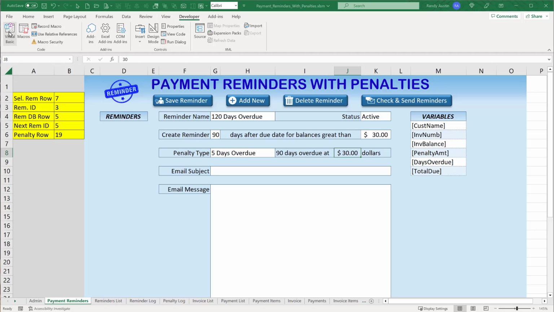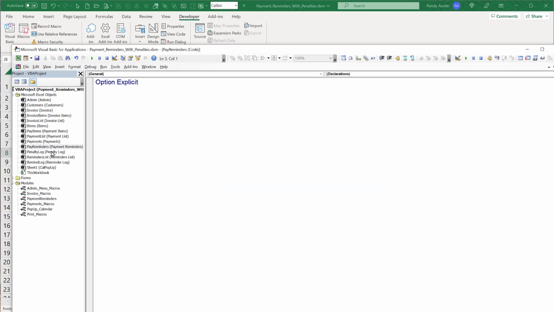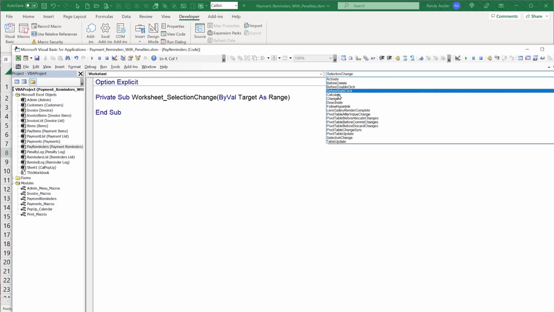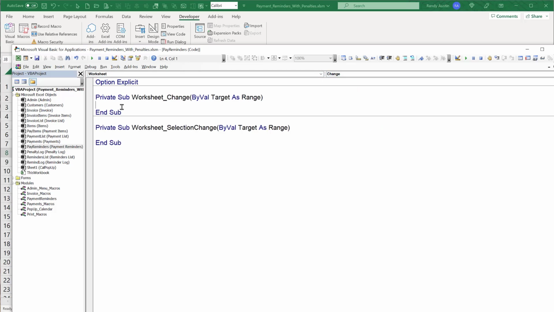Developer, Visual Basic, you can do this there, Alt F11. Pay reminders, as you see, this is the sheet that we're focused on. And we're going to look into change events. So we're going to go into worksheet, not selection change, at least not yet, and go into change events.